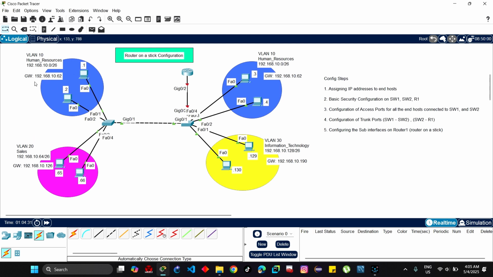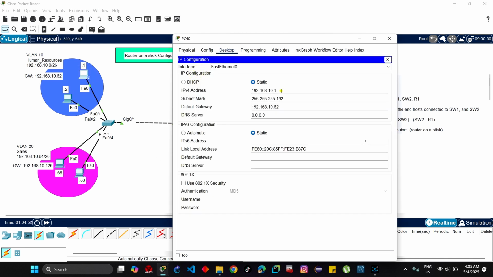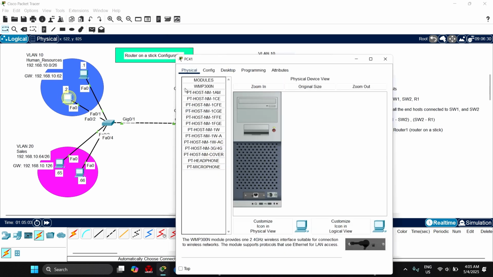So I used 192.168.10.0 as an IP address which facilitates 4 networks. I've used a /26 prefix, so it facilitates 4 subnetworks, and I have 3 networks here, so it will be enough. I have used .62 as its default gateway, as it is the last usable address. So I did this with one PC.